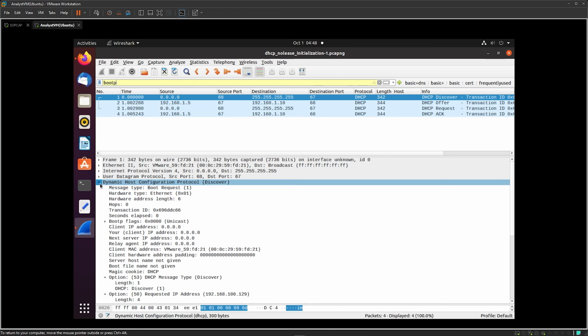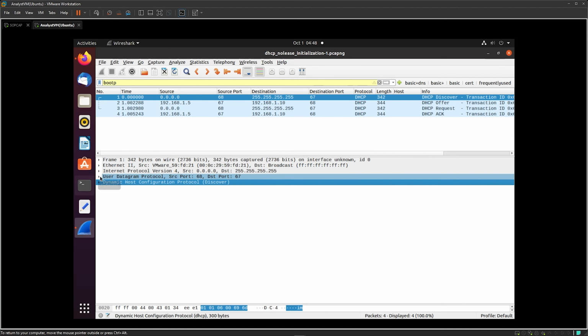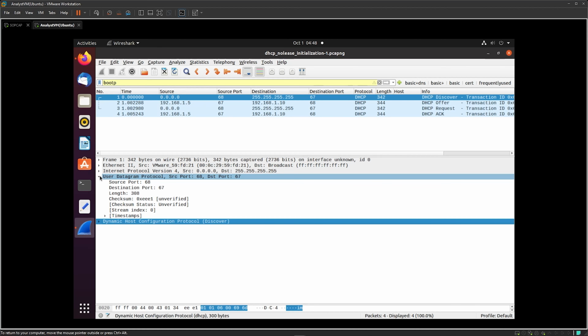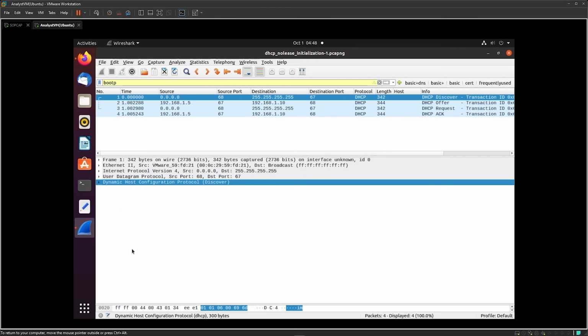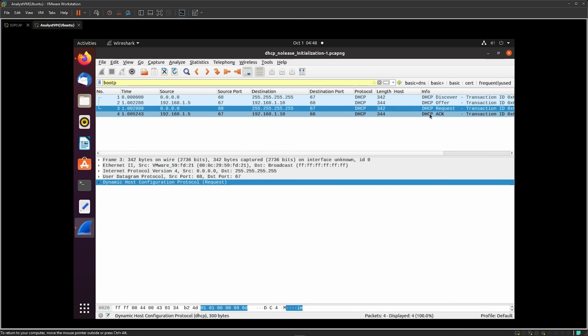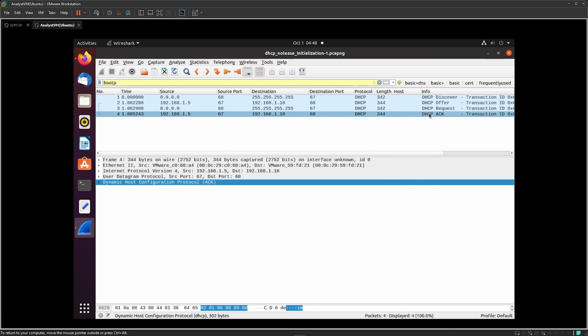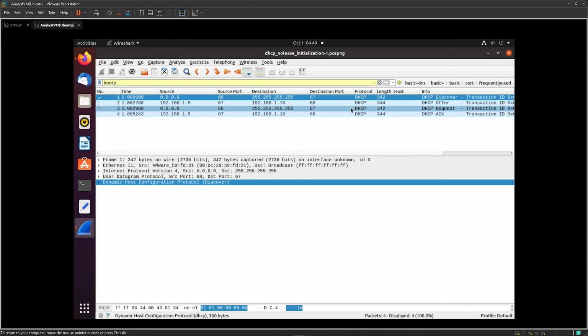And we can also see that DHCP is a UDP protocol, so it's a connectionless protocol, and we'll be looking more at UDP and TCP later on in this series. All right, so the initial process of DHCP works in a four-step exchange. As you can see, we have 4 packets here. The very first one is a DHCP discover, the second one is a DHCP offer, the third one is a DHCP request, and the fourth and last one is a DHCP acknowledgement. And we'll be going over each of these steps of the DHCP process.